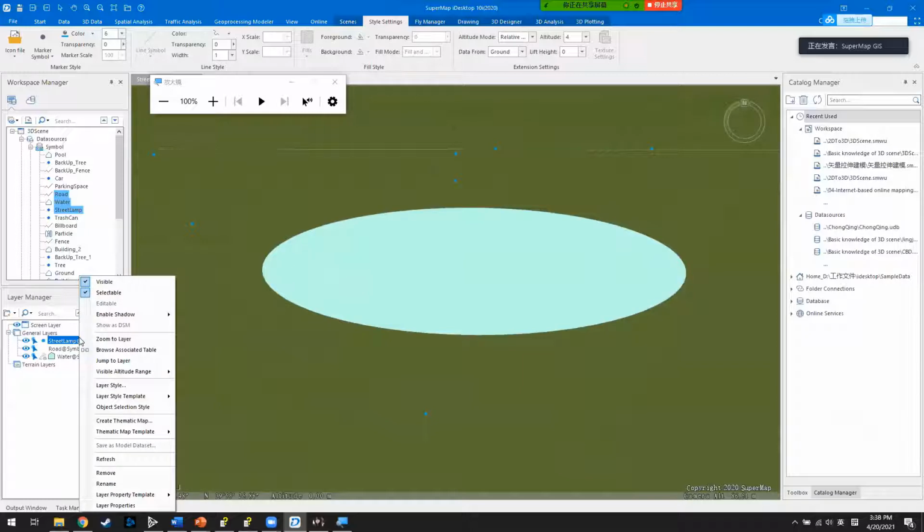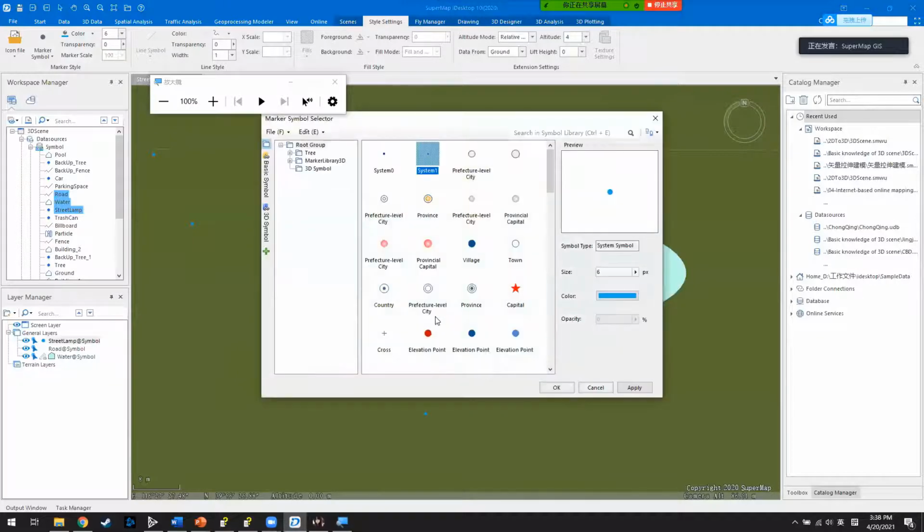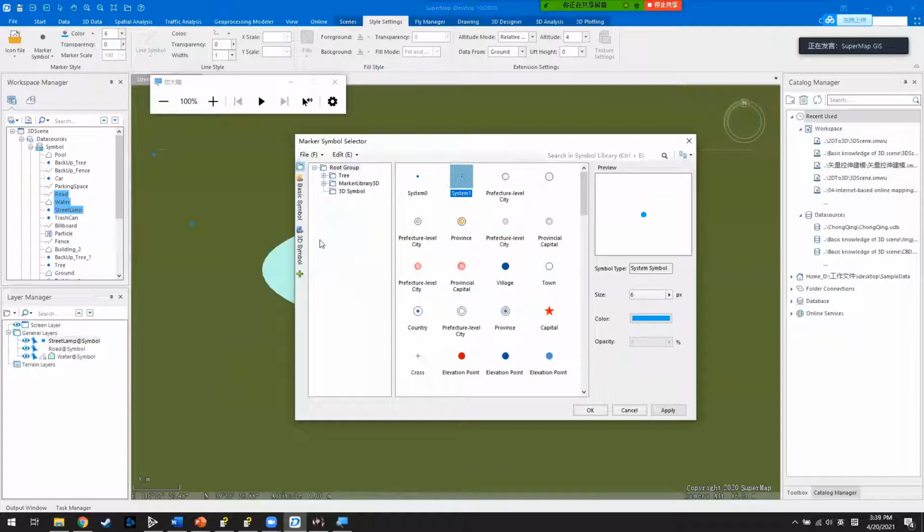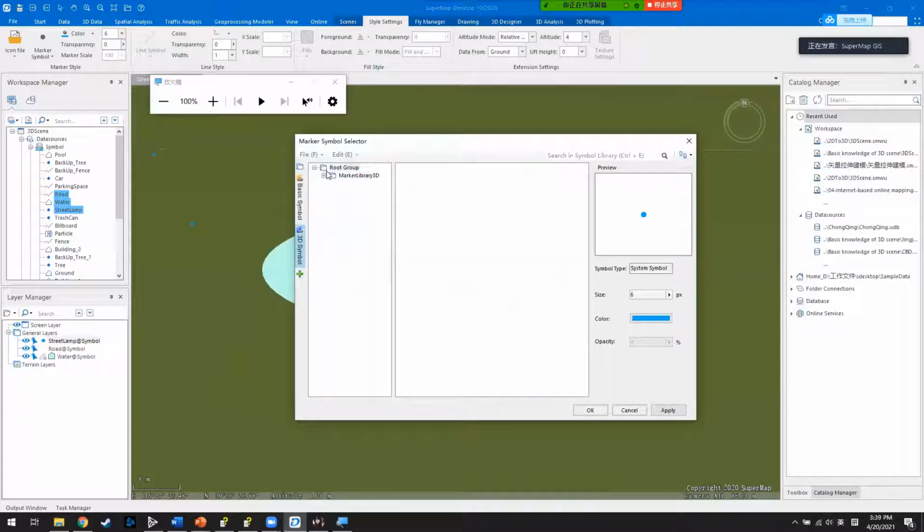And then let's right-click the straight line and select the layer style. Select the layer style, and let's select the 3D symbol. There are some 3D symbols we could choose, and let's choose a straight line.